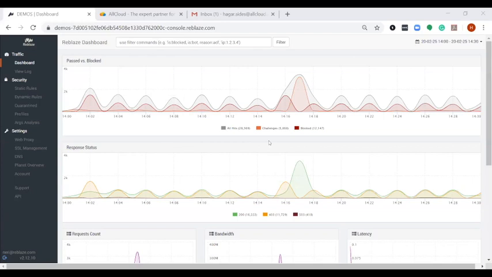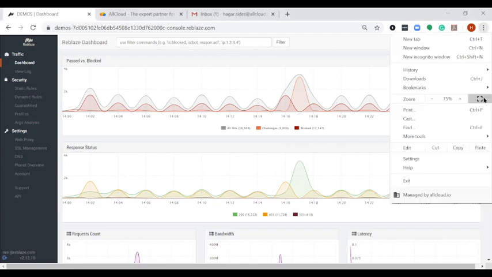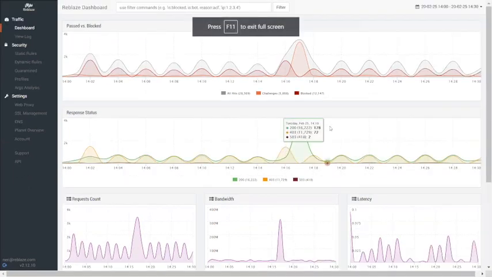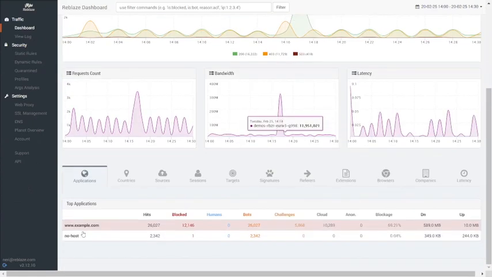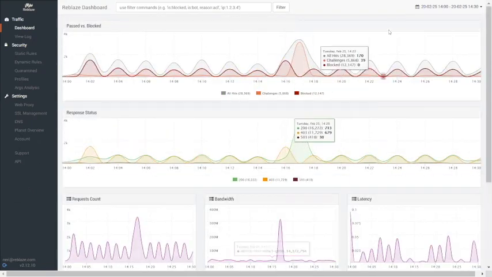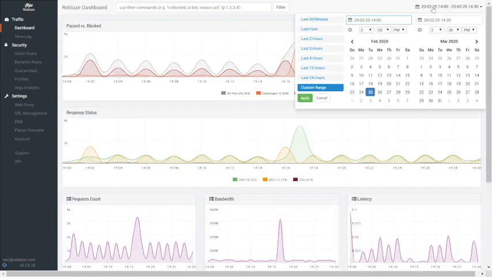So this is the Reblaze dashboard. Each customer gets his own dashboard, of course. In the dashboard, we can see in real time all the traffic, the blocked and the not blocked. Down here, you will see your URLs, subdomains, and APIs. You can go back in time by the second, up to 3 months, due to GDPR regulation. Of course, in specific cases, we can hold the logs for a longer period of time.